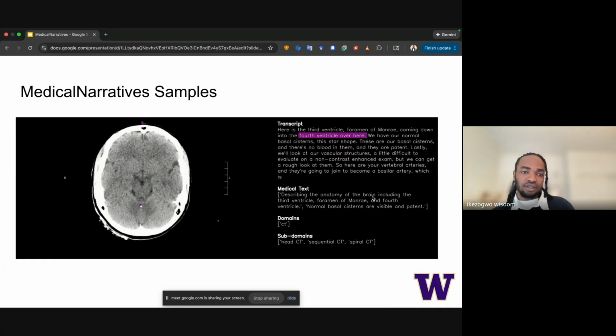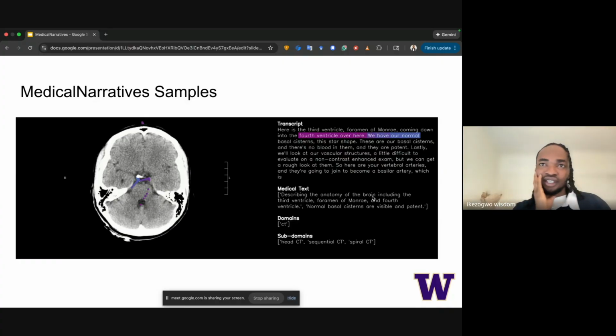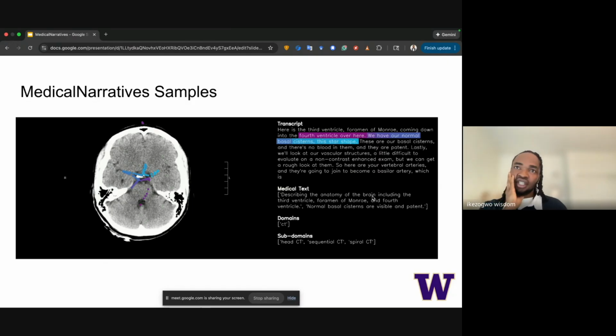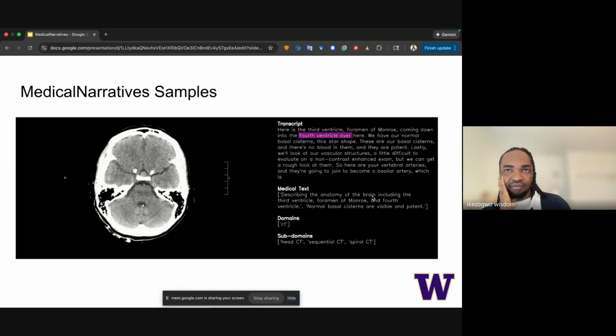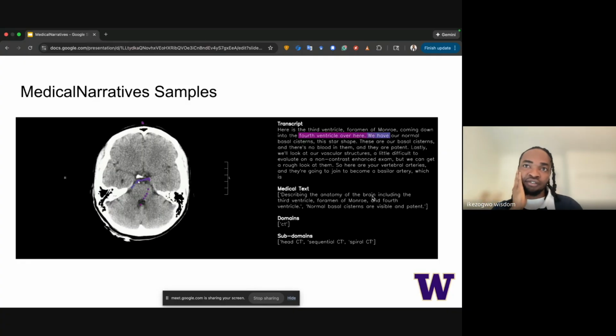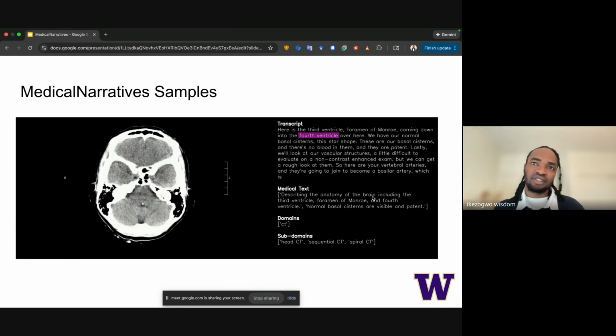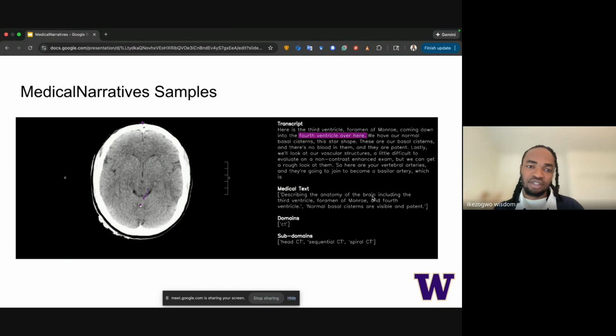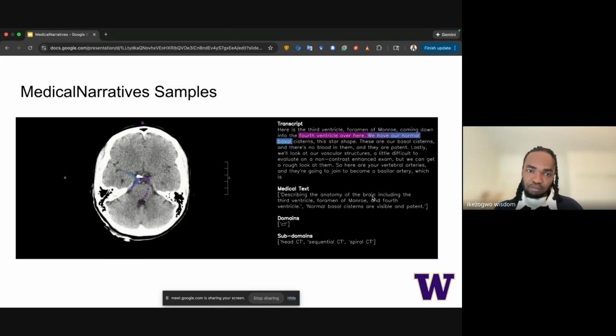So here's an example of a CT image. The transcript here describes the frames over time, localized to specific regions in the image. And the extracted medical text captures the key anatomical descriptions within the particular video.